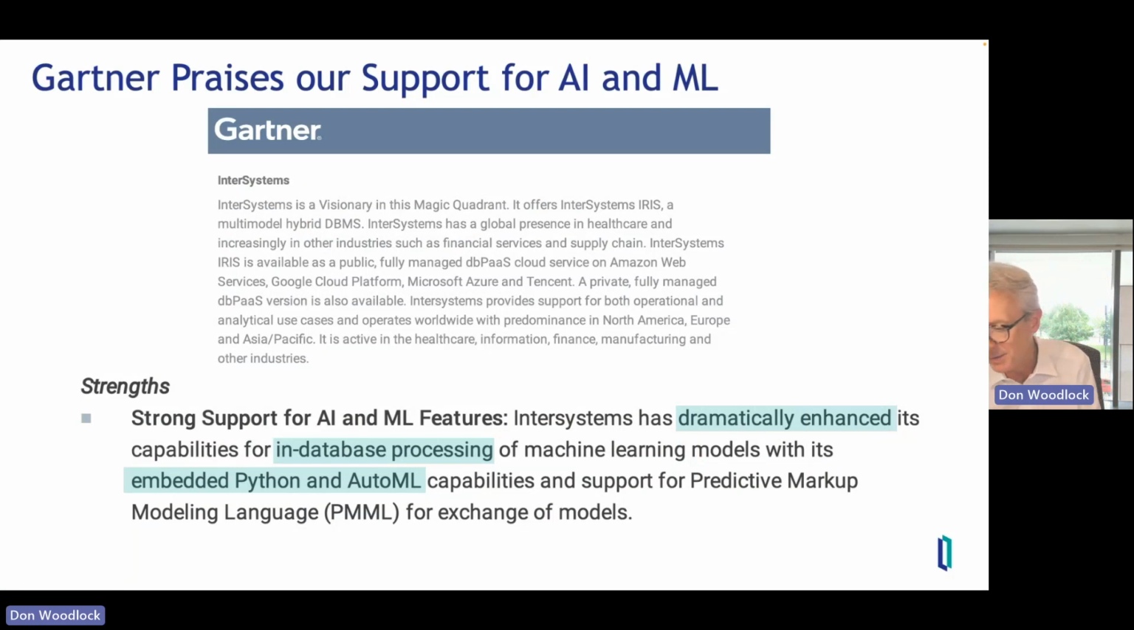What we wanted to do is just reflect on Gartner's very good comments about InterSystems and our AI and ML technologies. You can see when they put us as a visionary in their magic quadrant, they listed this as the first strength: that we have dramatically enhanced our in-database processing of ML models with our embedded Python and auto ML capabilities. So we're going to touch on a variety of things that InterSystems does and can offer around integrating support for AI and ML into our technologies, and hope you enjoy it.